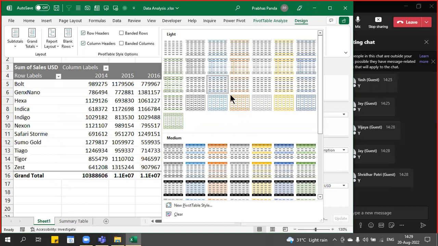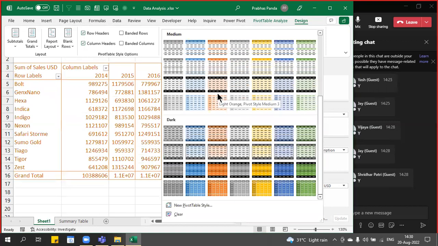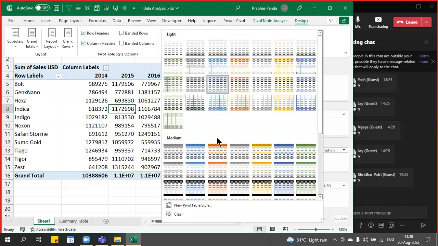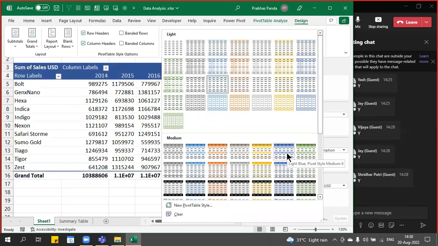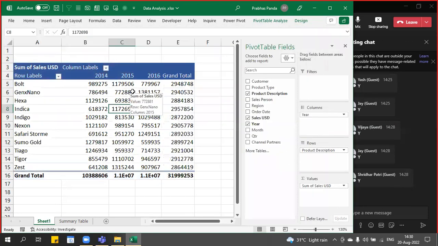Light and medium. Why not dark? File size increases. Very good. So we are going to take some medium category out of this, and the moment we click it, the look and feel is now looking great compared to the previous version.